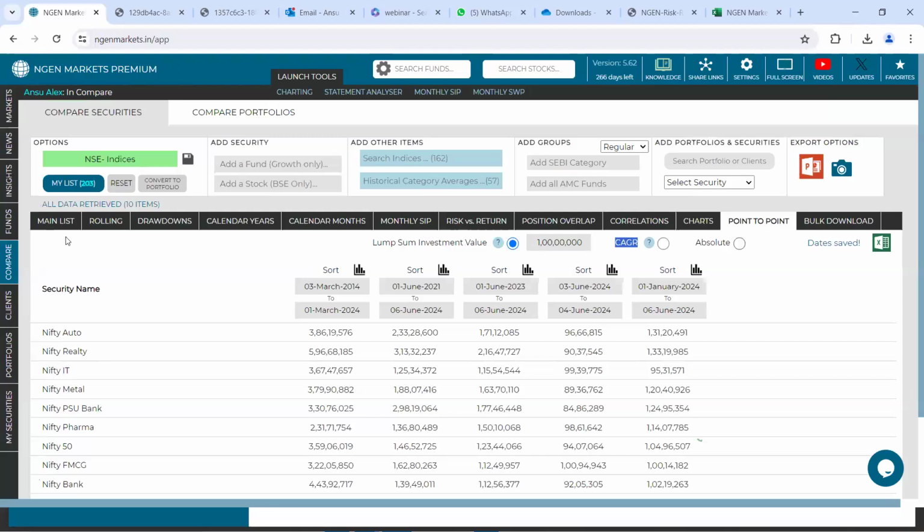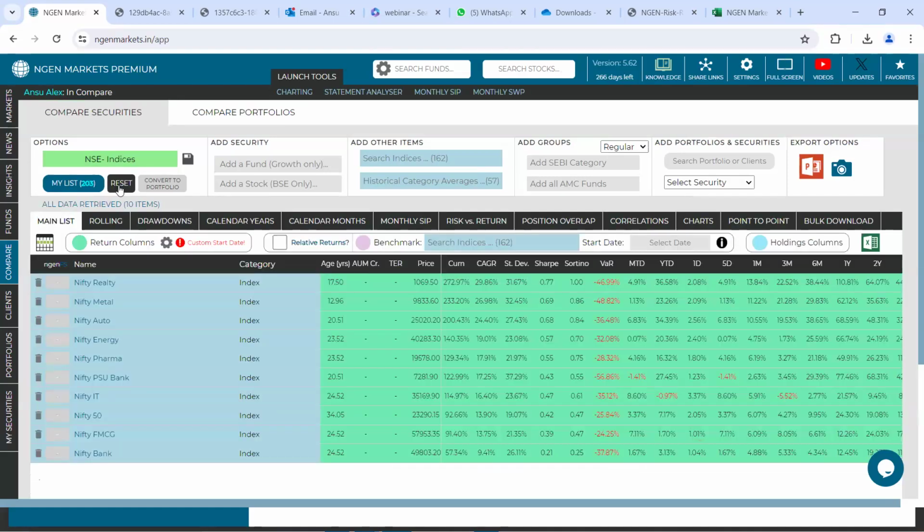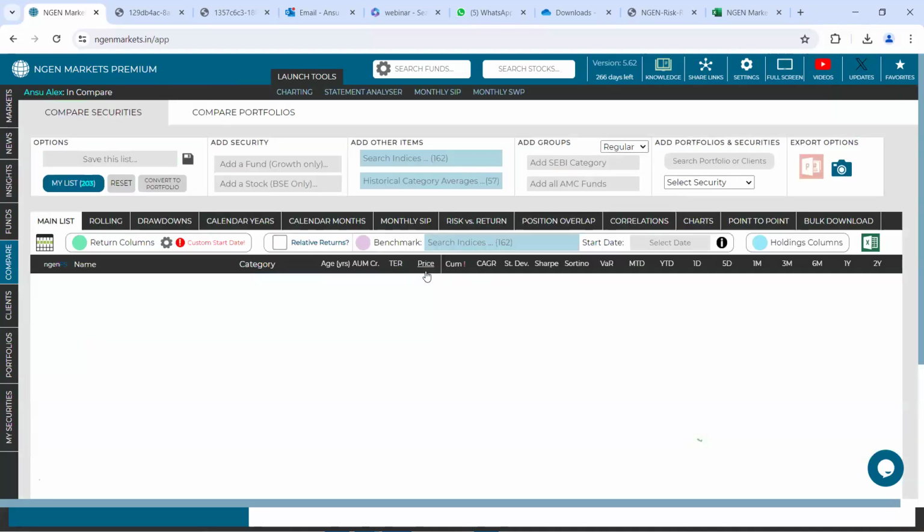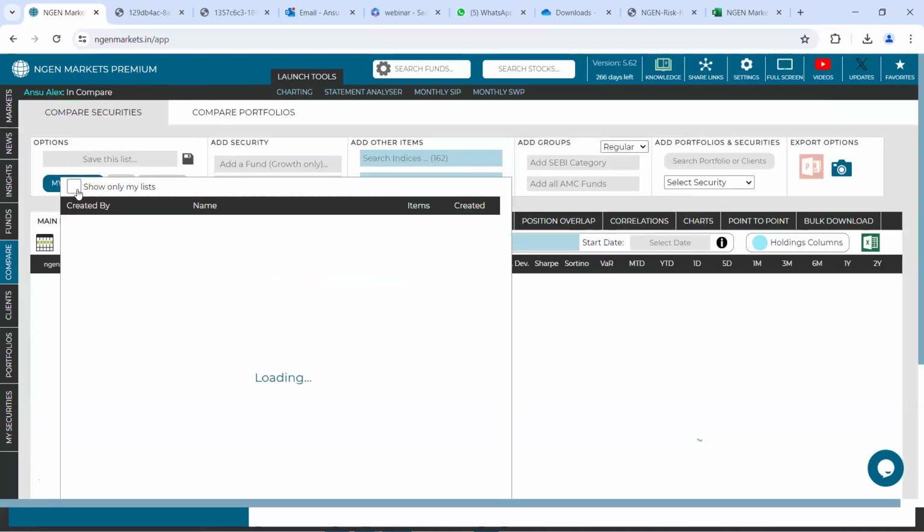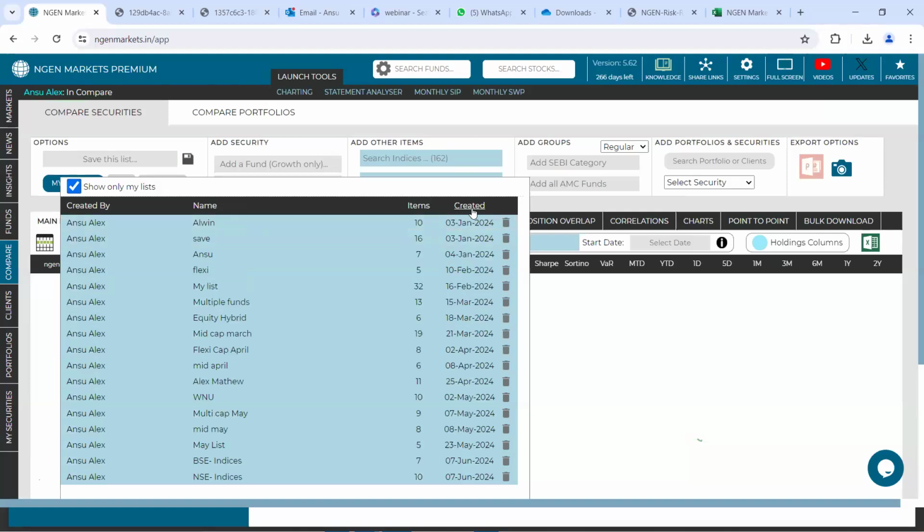Now, what we were currently focusing on was all the NSE sectors. You could anytime replicate this on the BSE sectors as well. So I'll just reset this specific list. And let's say I have already created a list, and I'll just load that list.